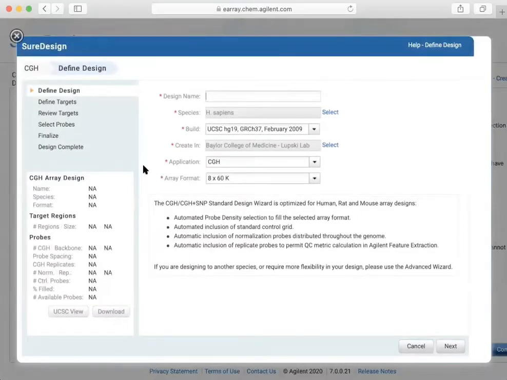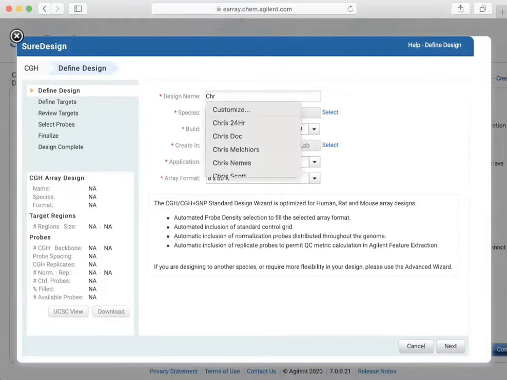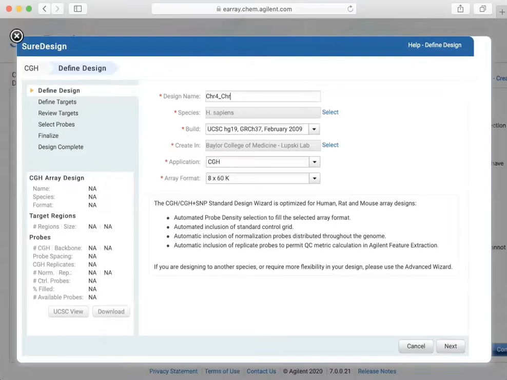Then it brings up this design website. The first thing we put is the design name, and this could be anything. I usually try to name it descriptively for the chromosome that I'm targeting. So let's say I'm targeting chromosome 4 and chromosome 10. For this, I put chromosome 4 and 10. For the build, we always still use HG19, but we can use HG38 if we eventually want to switch. But for the time being, we use HG19 for everything.